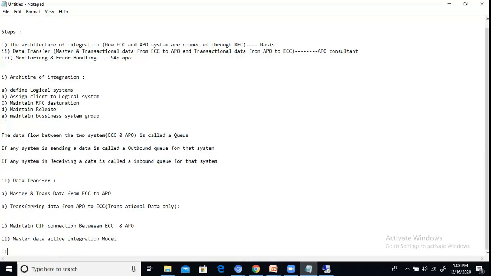Third step is publication. These three steps you have to follow. Here we maintain the CIF connection between ECC and APO. The next, master data active integration model, means for which data we are going to transfer.